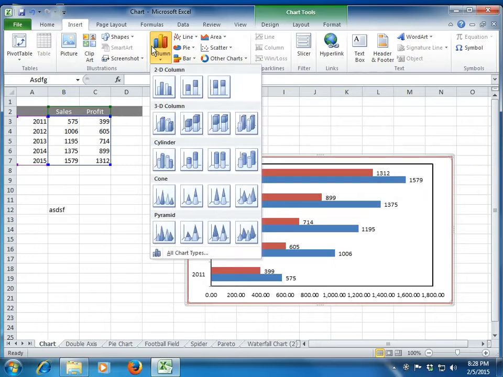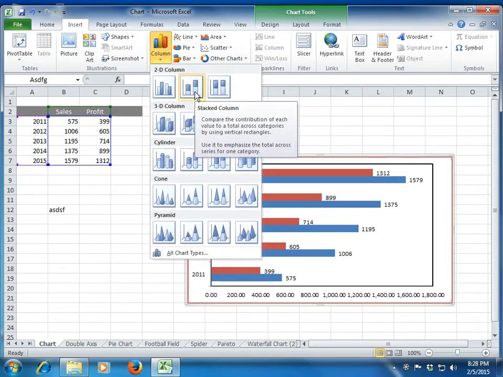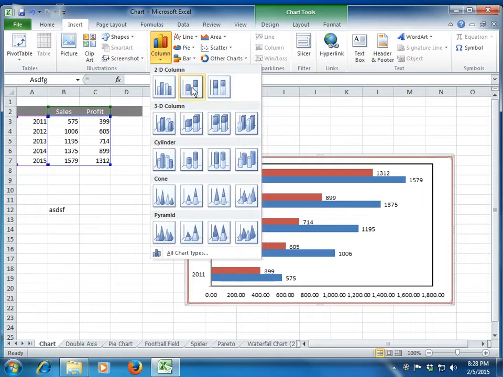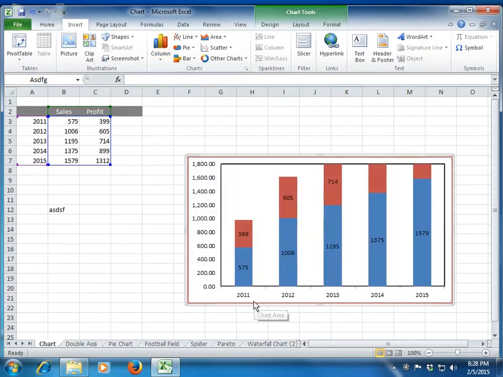Let me show you one more important type of chart, which is called the stack chart. Stack chart is nothing but it stacks the value, okay, one over the other. So let me show you an example. So you see that in 2011, okay, it stacks data which is arranged in a row. So for 2011, rather than showing you two different columns for sales and profit, it stacks the profit over the sales. So it first shows you sales 575 and then stacks profit over it.